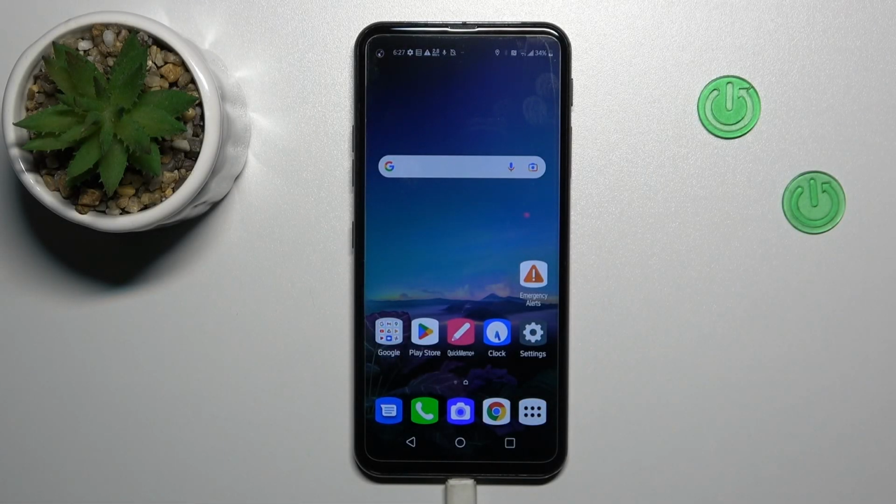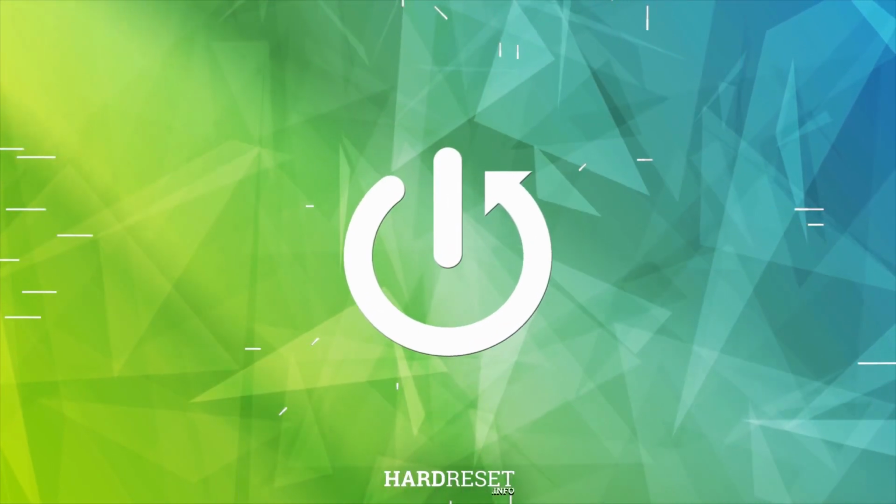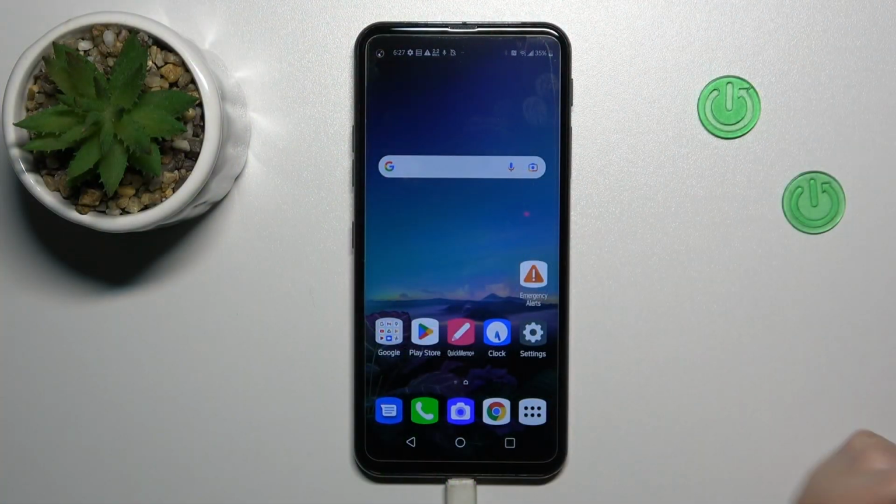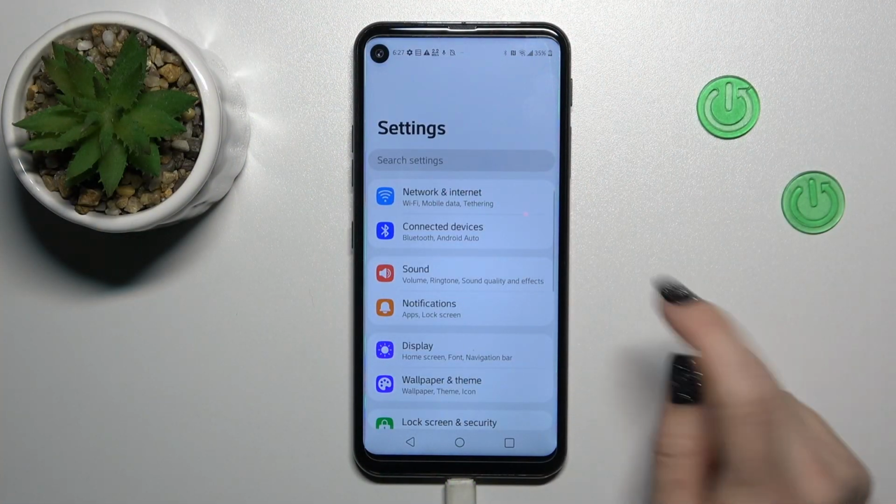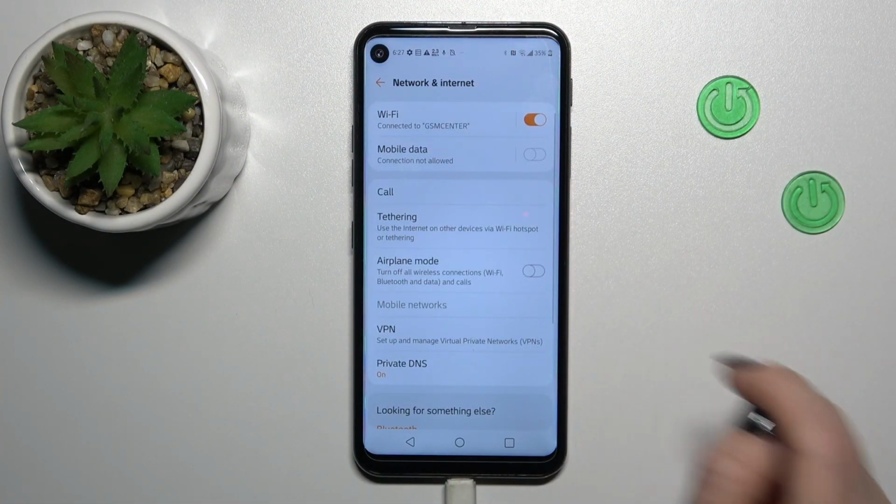Hi guys, today I'll show you how to connect to Wi-Fi on this LG Q70 device. First, we should open the Settings application, and after that tap the Network and Internet section.